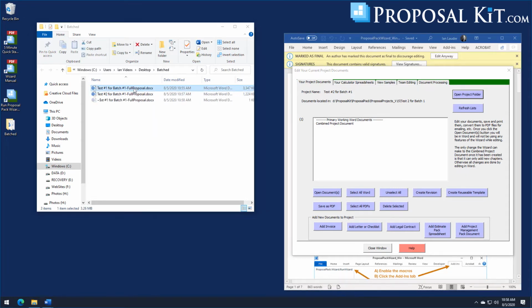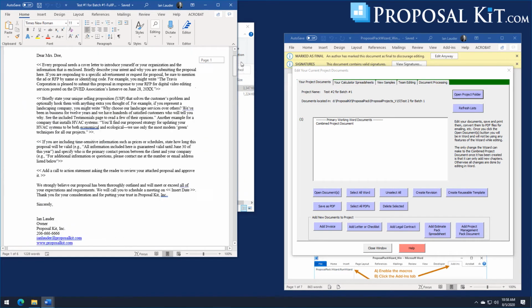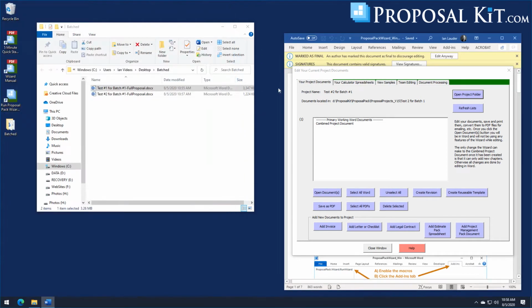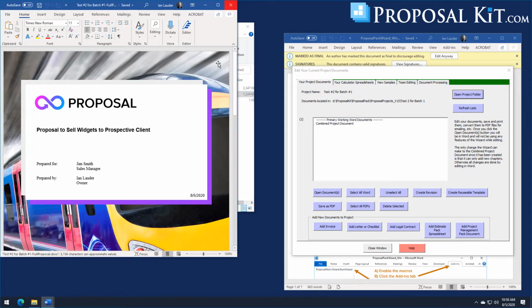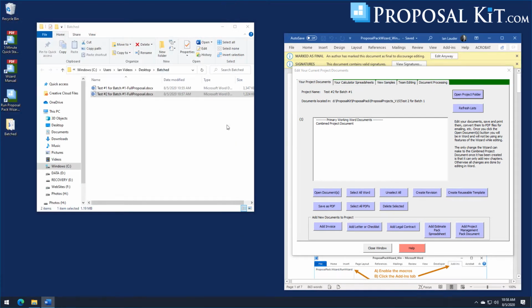So if we open these up, we'll see all the templates that were selected for the first batch, which is cover letter, title page, executive summary, cost summary, back page. And then for the second batch project, it was the title page and a work order. So now we can either edit the documents that are in this batch folder and ignore the ones over in the project folders. So it's completely up to you how to manage these documents at this point. But that is how a basic batch works. Create a bunch of projects, run the batch, and then you have access to all the documents.